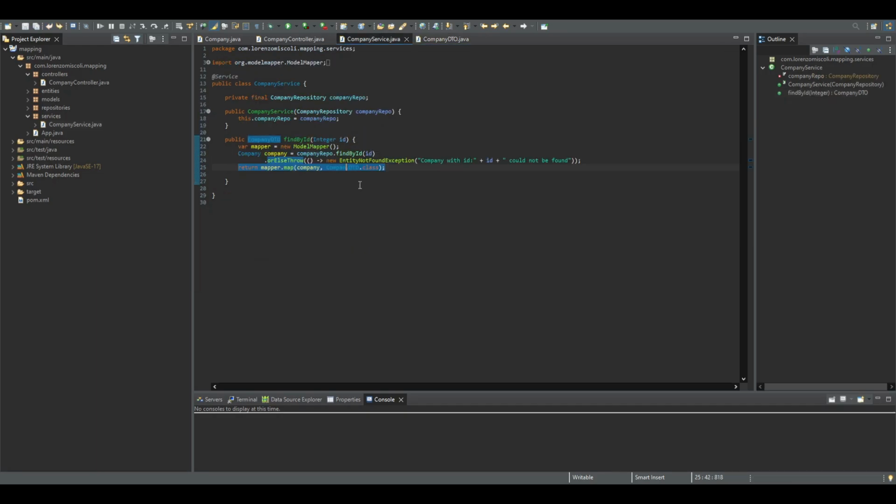That's perfect. Now let's create our own function here. Public company DTO map entity to DTO, company here. Return new company DTO, company get name, company get description. Perfect.